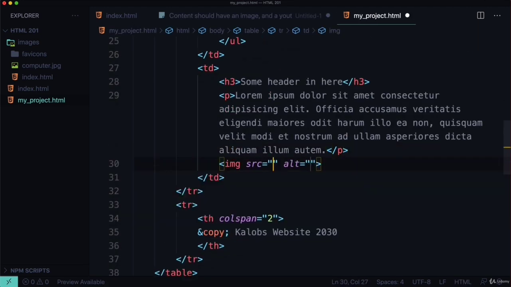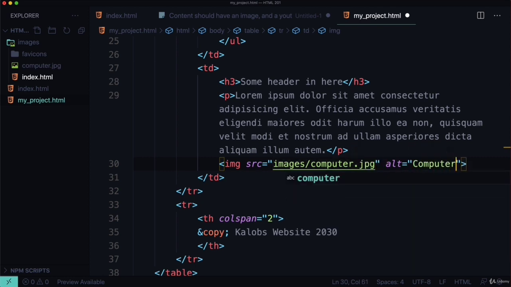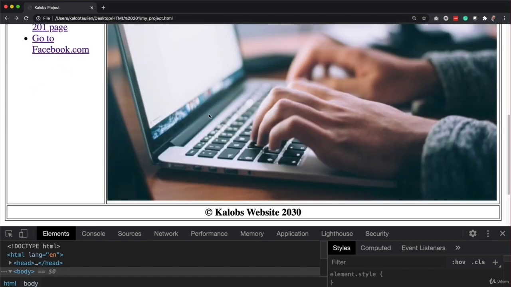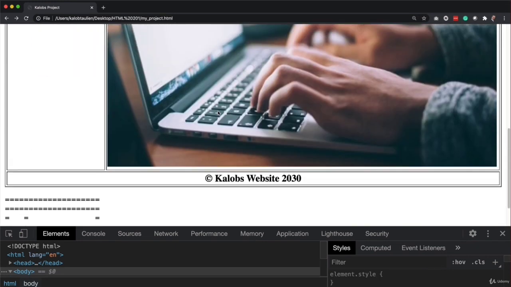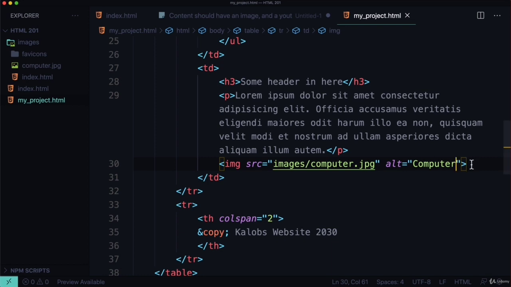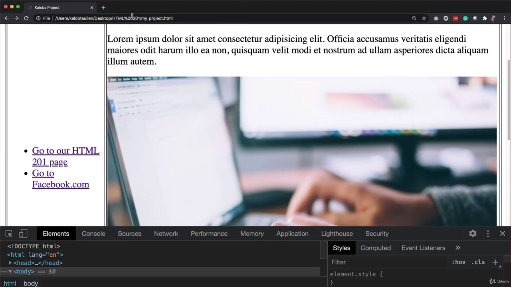IMG, the source is going to be images, that's this folder here, /computer.jpg, and the alt is going to be computer, just in case the image doesn't load. Does this work for me? Yep, there it is. There's a big image in there. Let's lastly add a YouTube video.